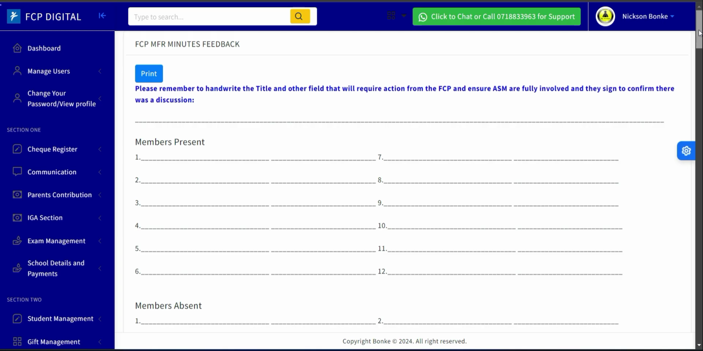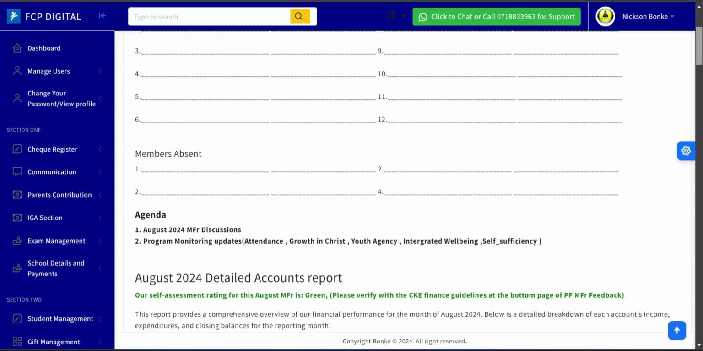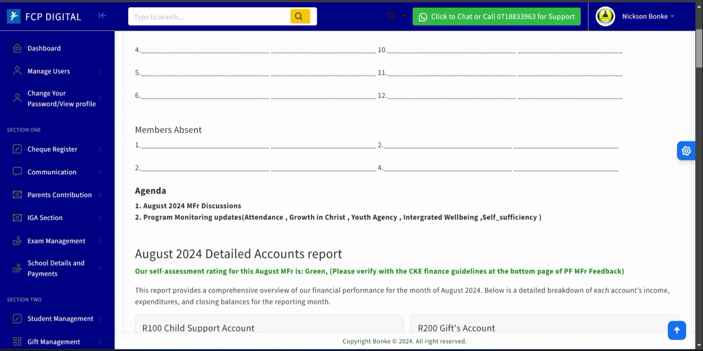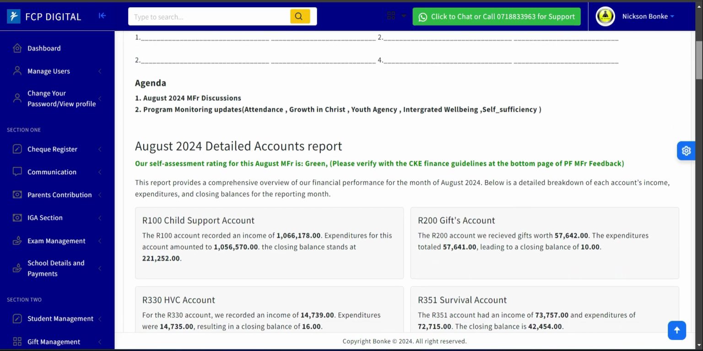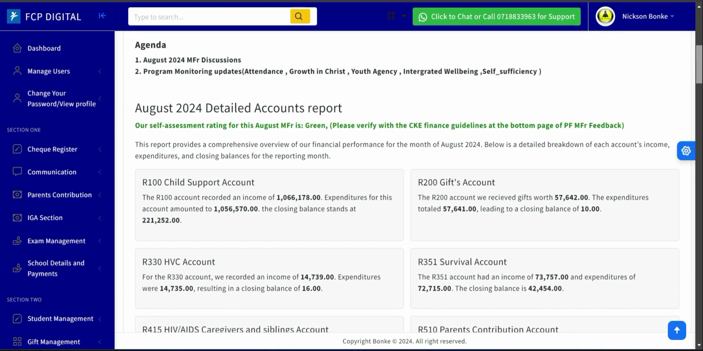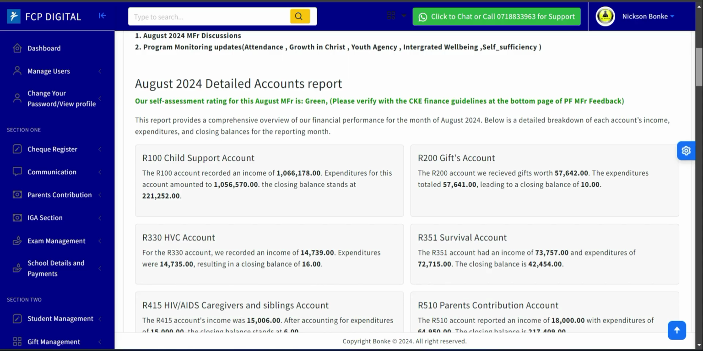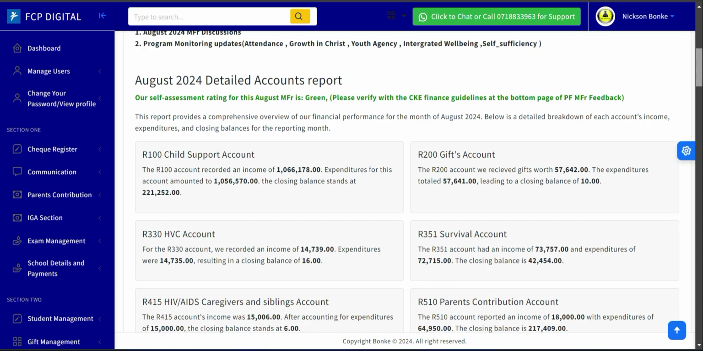For example, members present, remember you'll add during the meeting, and then there will also be a section for members absent. And then the agendas, it will populate because it knows that it's the August MFR, so it will already populate August MFR discussion. And then you'll need also to discuss program monitoring, updates, attendance, growth and crisis with agencies, so that you can report on how you're doing and what you achieved in that particular time. Then now it will generate for you. So whatever you fill in there, you can see now has been clearly demonstrated here. R100 recorded an income of 1.1 million.